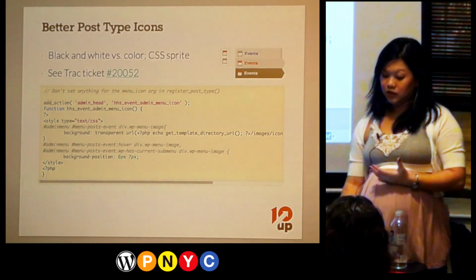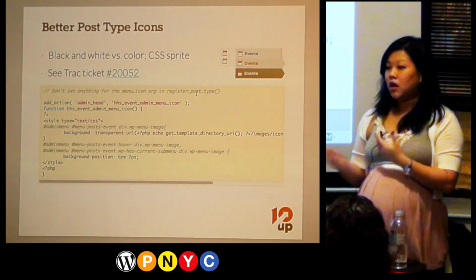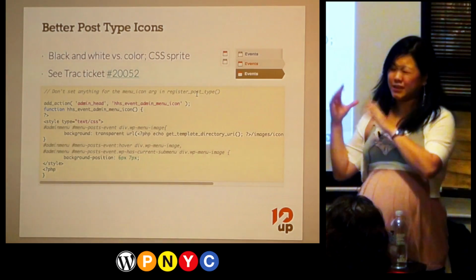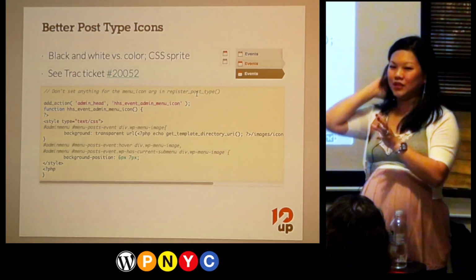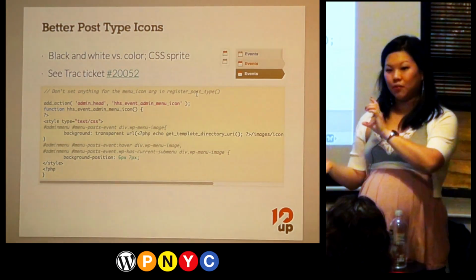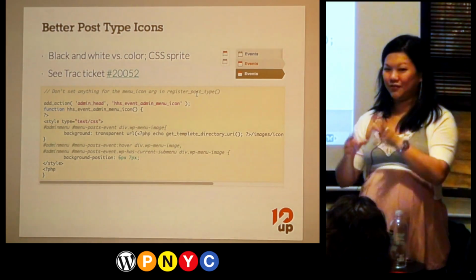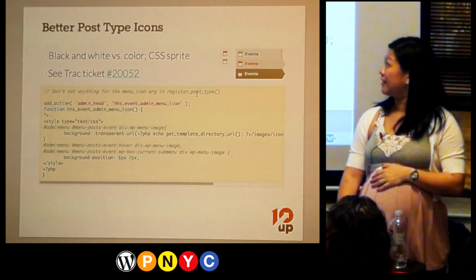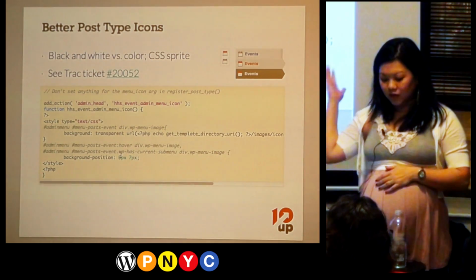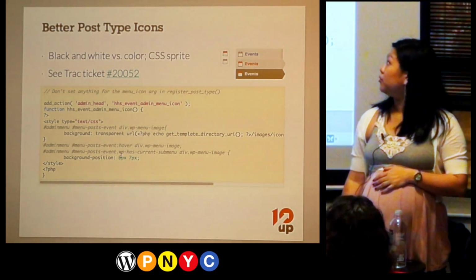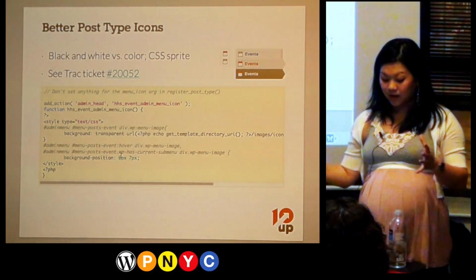So a better thing to do is to create a CSS sprite. And a sprite is really important because otherwise you get a load lag when you hover over it, and then you don't have an icon for a moment, which is really weird. And then you just, again, inject some CSS to create the hover effect.